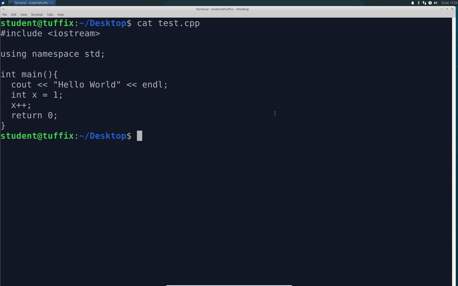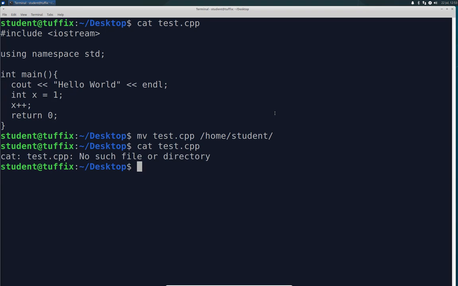Now, if we want to move a file, we can use a command called mv, which stands for move. And we're going to specify a file, again, test.cpp. And let's say we want to move it to our home folder. So home/student, there you go. Now if we try and cat the file again, the file does not exist because we just moved it.